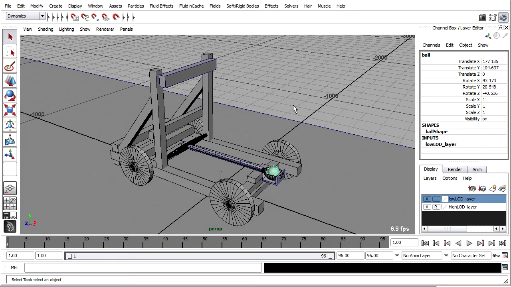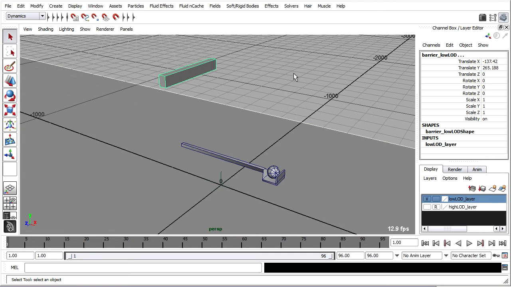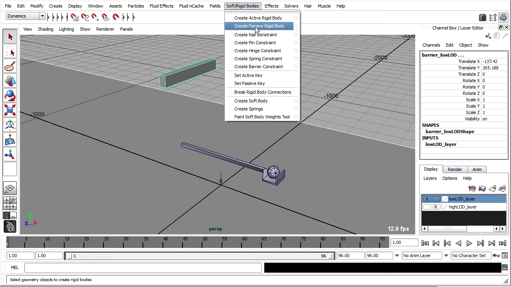So first thing we'll do is just add our standard rigid body objects. I can in fact just hide the high LOD layer version because that's inert as far as our simulation is concerned. Okay, so passive bodies, what are we going to have here? We're going to have the ground plane and this barrier will be passive rigid bodies. So I got my dynamics menu set, soft rigid bodies, create passive.